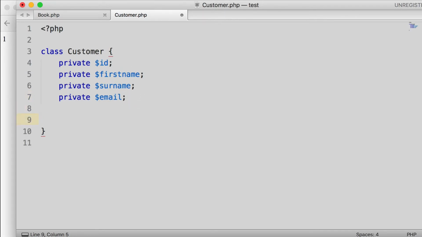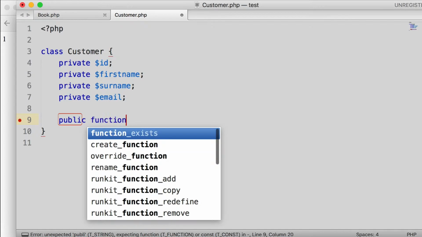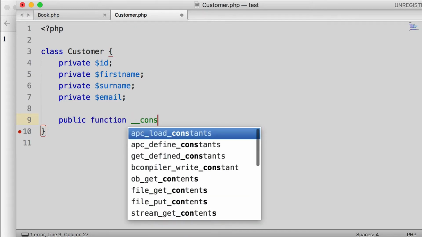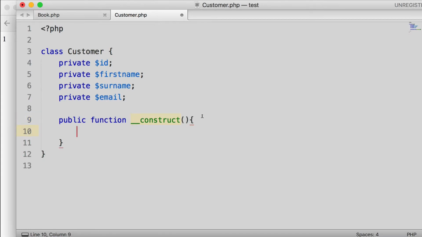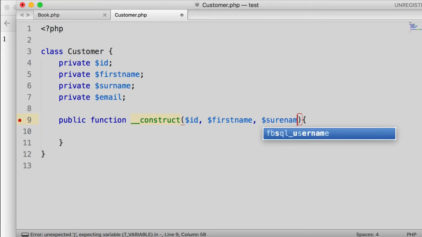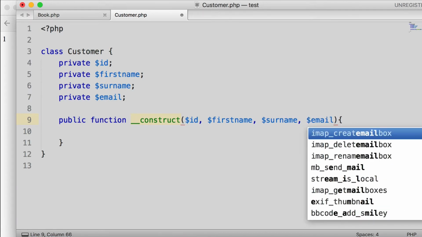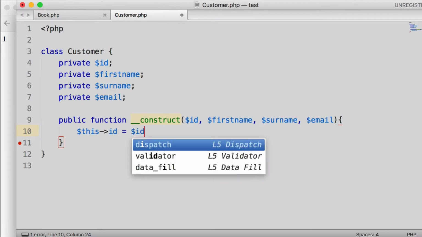Now let's have one function as well. Public, let's make it public. Public function, this is going to be a constructor so that we can instantiate easily, right? Construct, and it will take the ID, the first name, the surname and the email. And then just like we did earlier, this set ID equals to ID.